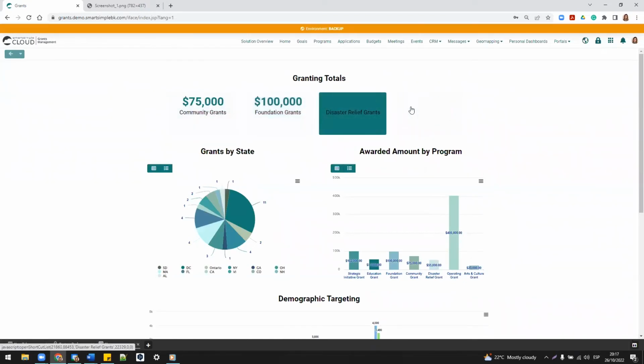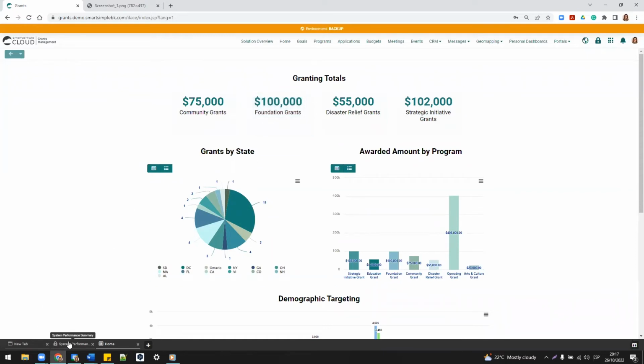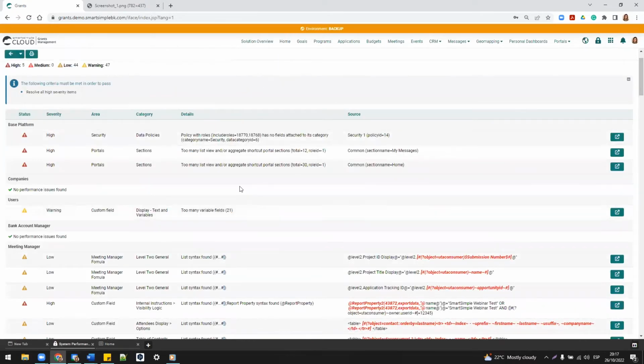So in this case, we have 4, right? The system has to run that specific count every single time we load the page. So every time we're loading home, it has to do the count for those 4 separate shortcuts. In this case, that I know, for example, it's displaying my messages.